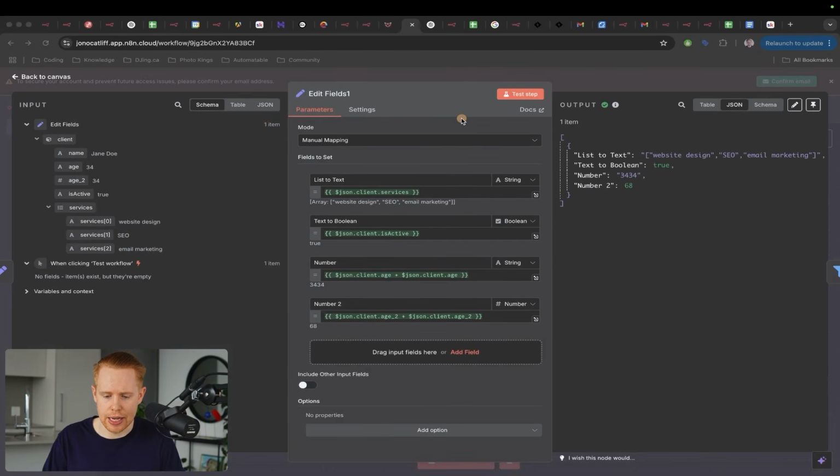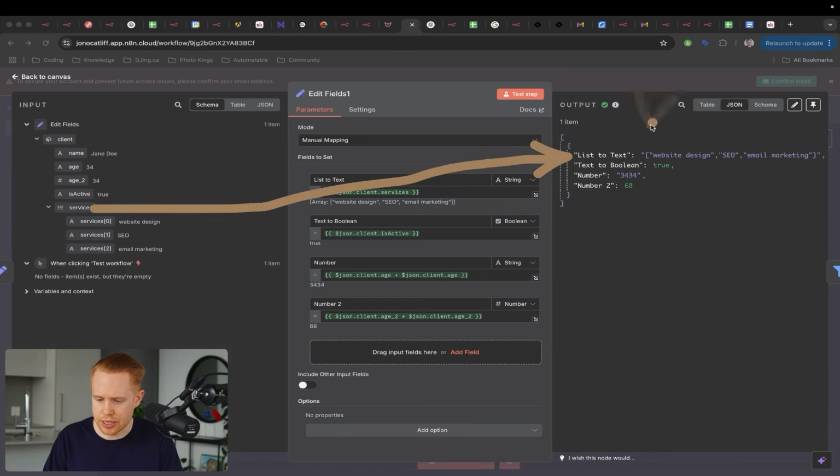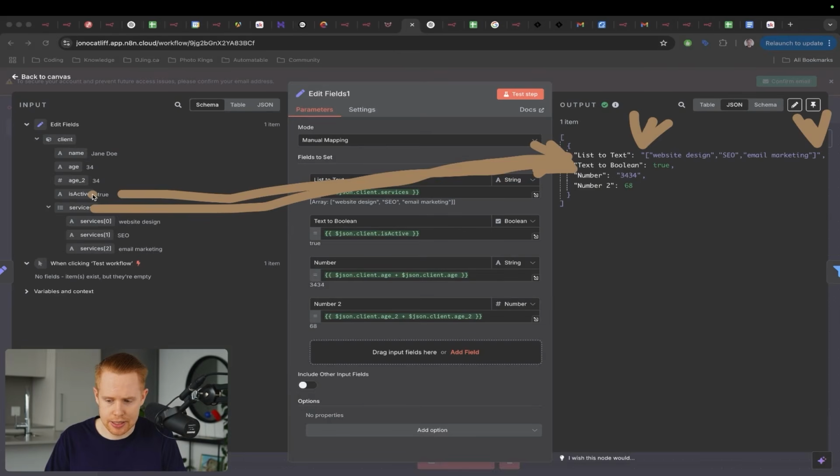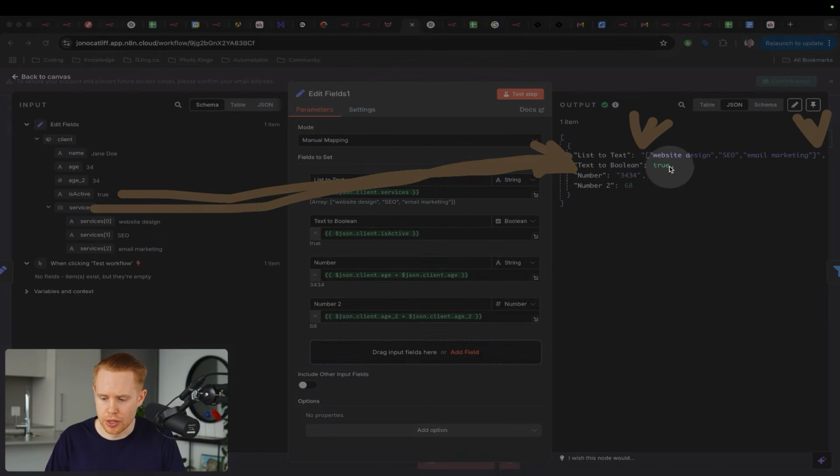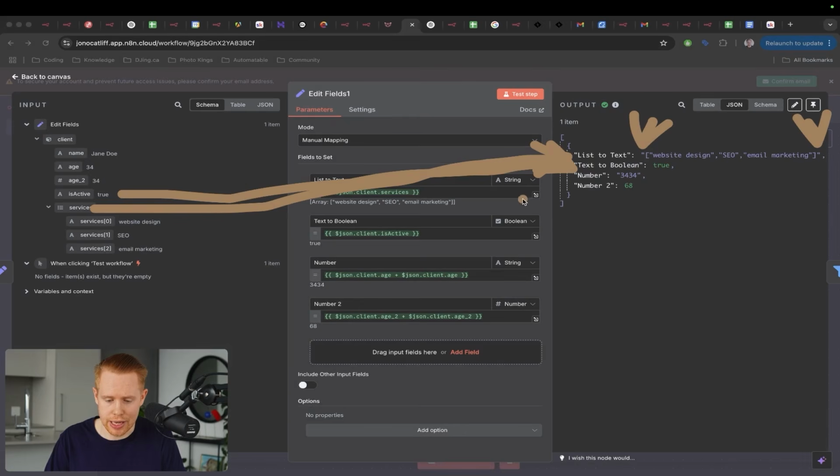So all of a sudden I could, for example, change a list, which is this, and I could turn it into text. So all of a sudden this list here now becomes the list here. You can actually see that it has these quotation marks around it. And we know that if it has the quotation marks, it's now becoming text. We could also change this particular is active here to Boolean. And so we're changing it from text now to Boolean, which is really powerful stuff. And so on and so forth.